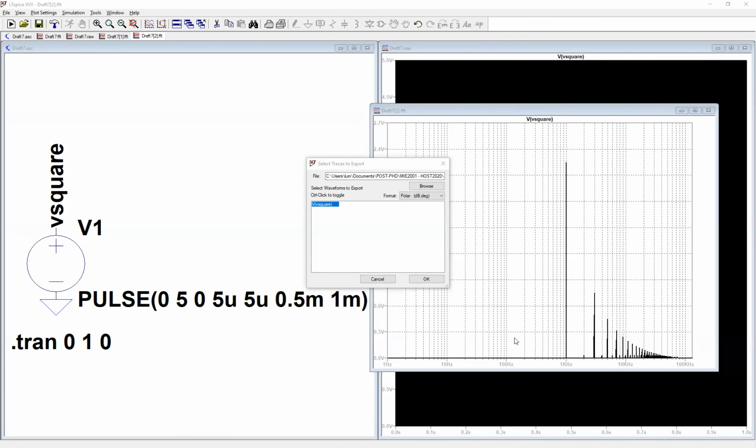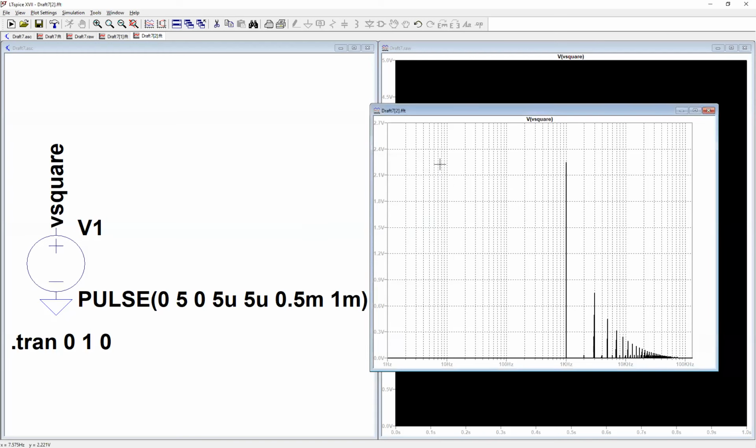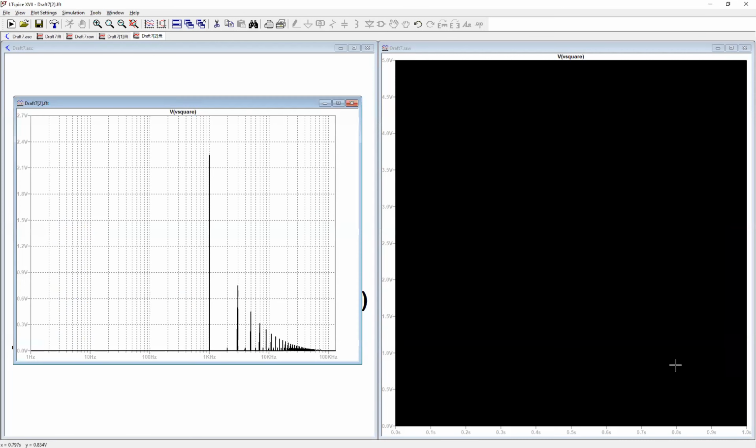But I want to emphasize again the fact that the longer you observe a periodic signal, the more precise is the spectrum that LTspice gives you. Okay, this is very, very important. Now I will show you how to import the signal from LTspice into MATLAB.